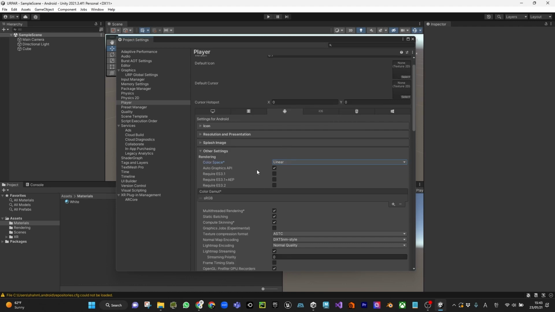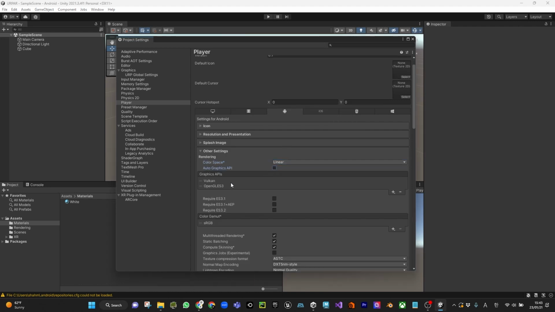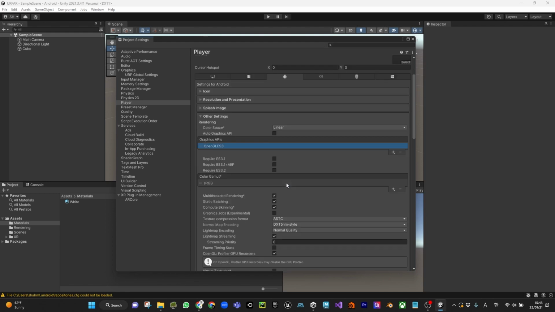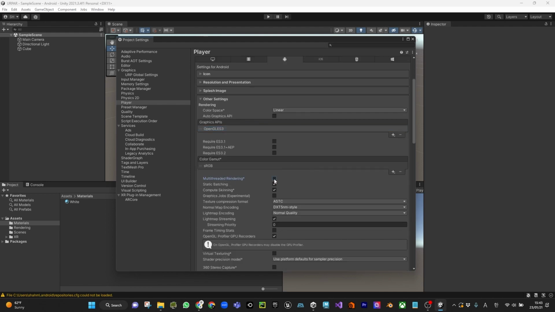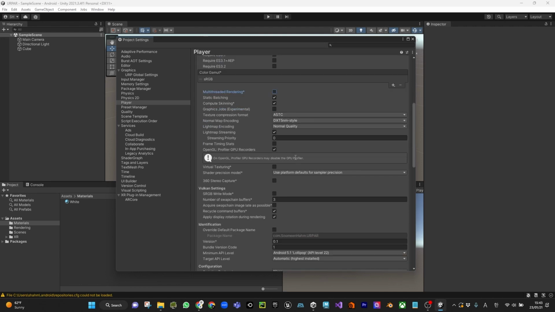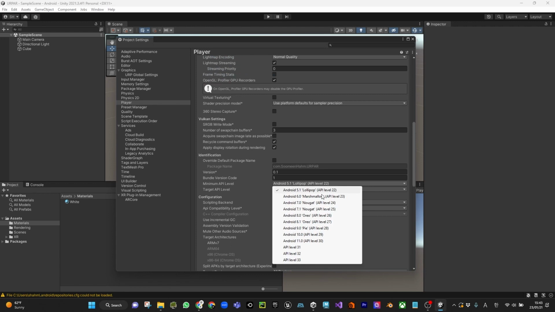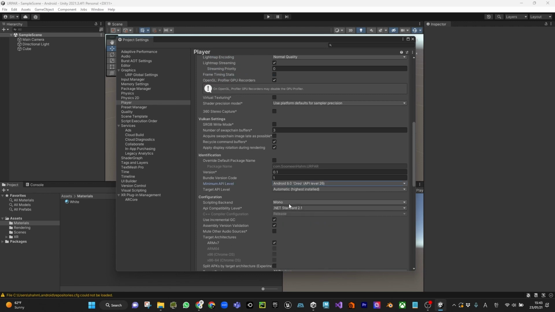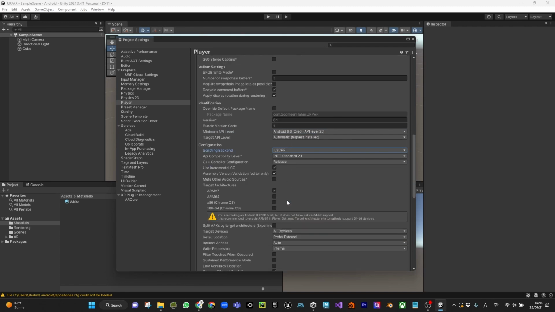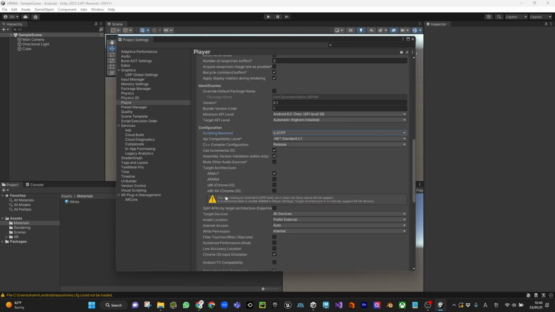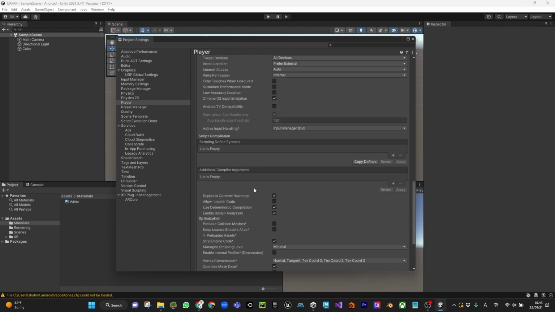Okay, and then untick this Auto Graphics API and delete Vulkan. And untick multithreaded rendering. And change this API level to 26 and change this scripting backend to this one. And now it's complaining, so you shouldn't see any warning.